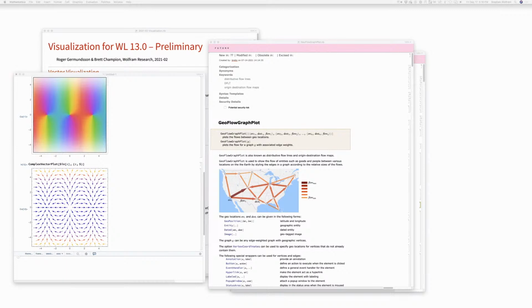Let's see. I think there's one that's called graph value something or other. Oh God, I don't know where it is. This is so useless.